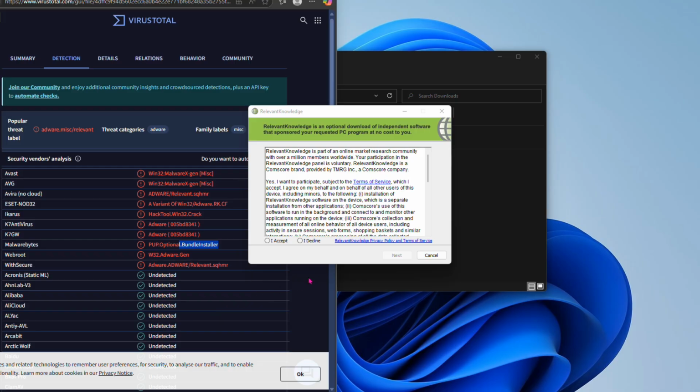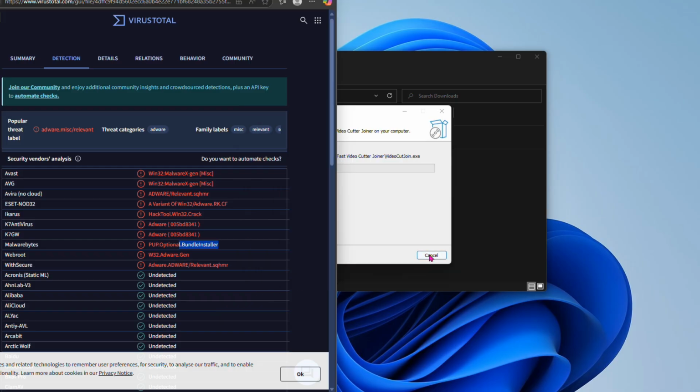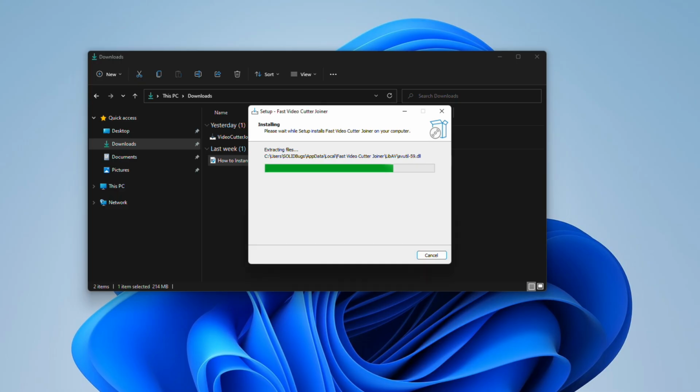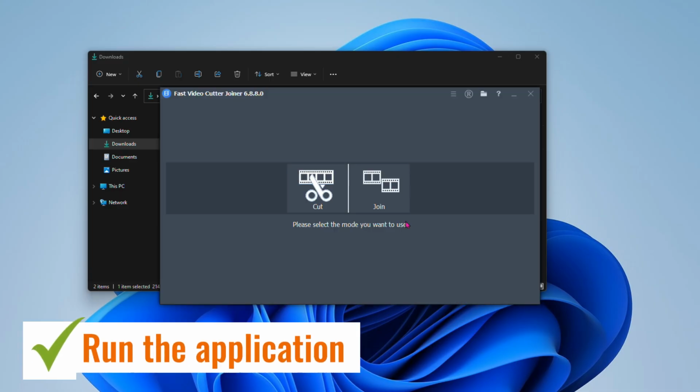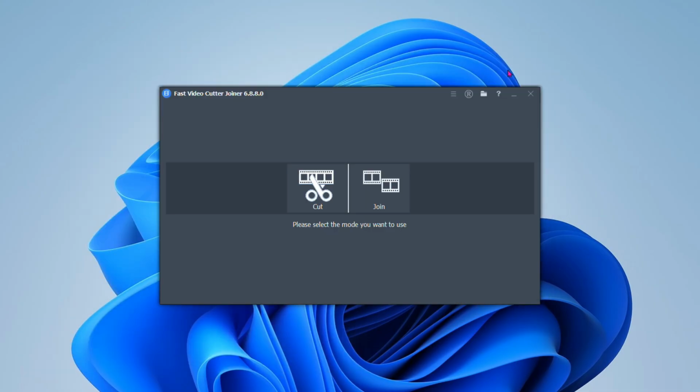Additionally, consider using a virtual machine for added protection. This way, you can test the software in a controlled environment without risking your main system. Once you've declined those offers, you can proceed with the installation as planned. Press Finish to start the application.